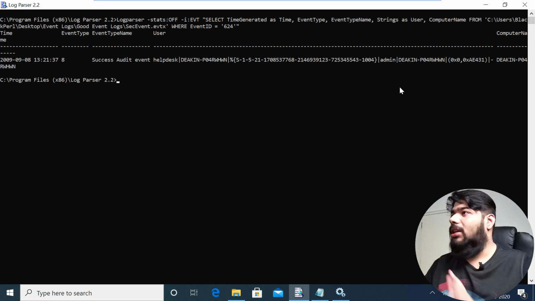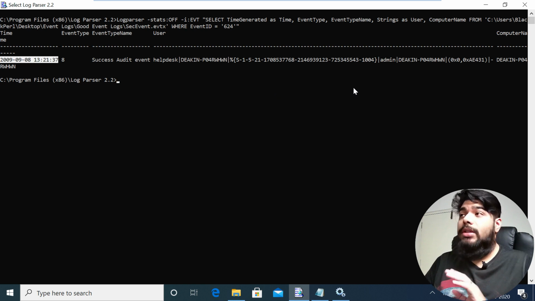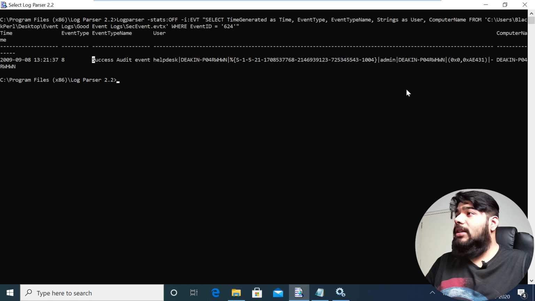Other fields we do not require as of now. As you can see here, the time is when this user has actually been created on the machine. The event type we know, and this event type is a subset audit event, so that means the user has been successfully created on the machine. And the username we can see is help desk.